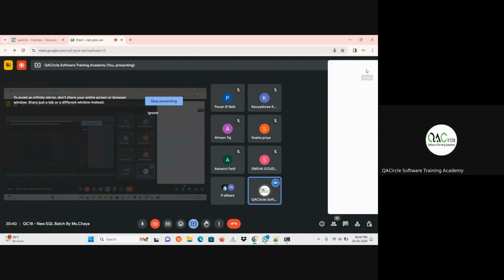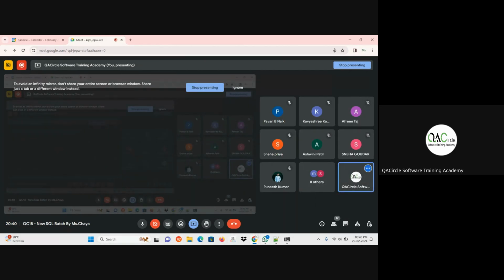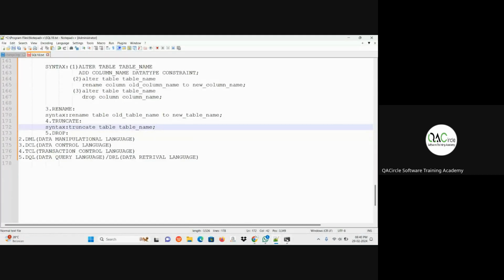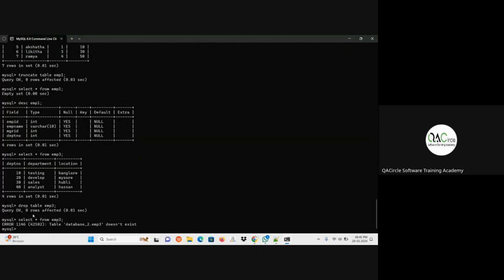Understood? You can't fetch the structure or anything. The table itself doesn't exist. If you use the drop statement to delete the table, then you can't get anything about that table. But if you use the truncate statement to delete the table, the structure will be there. The structure of the table will be present in the tool itself. Okay.